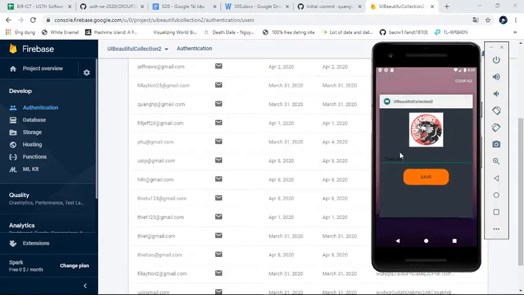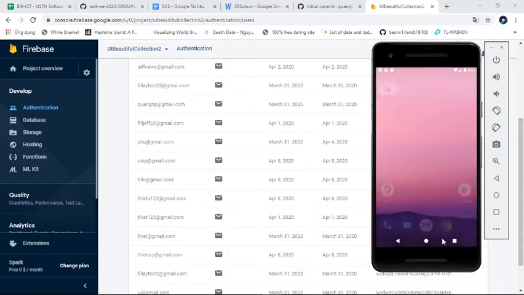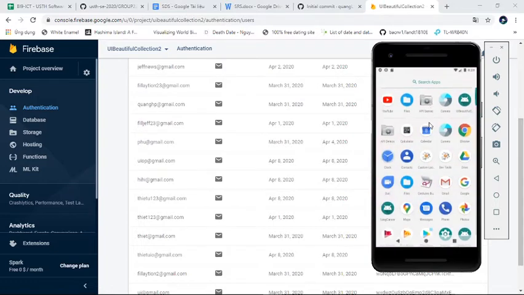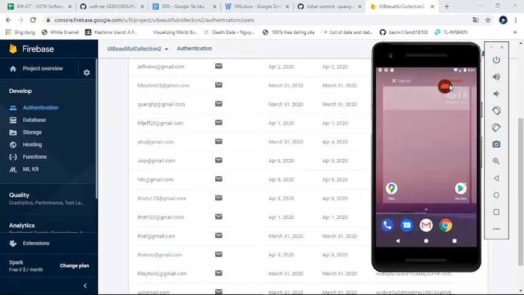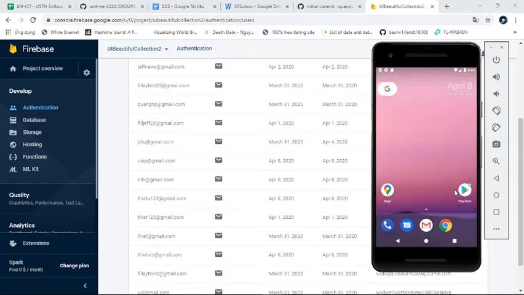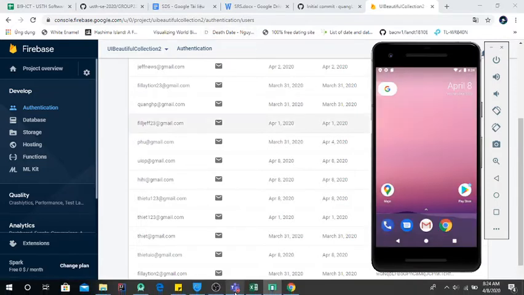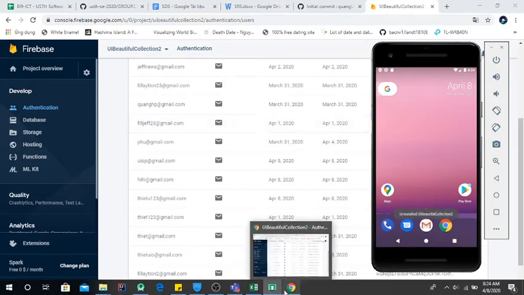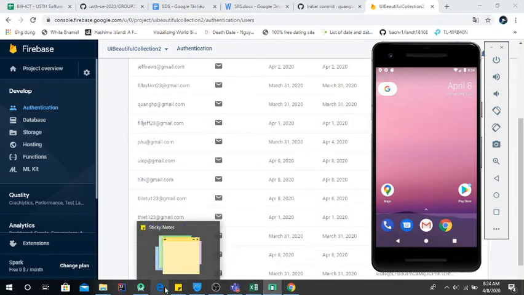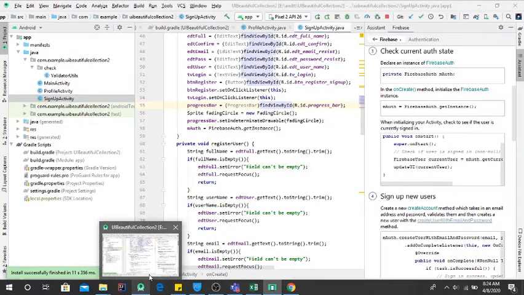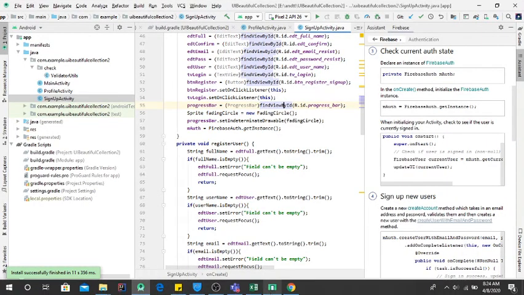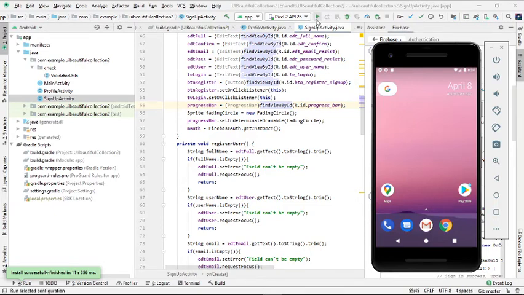And now I just uninstall it, because I have not done the sign out button yet, so we should remove it to see the sign in screen. We set it so that if you create the account, it will get the current account after a moment, and that is the default function.